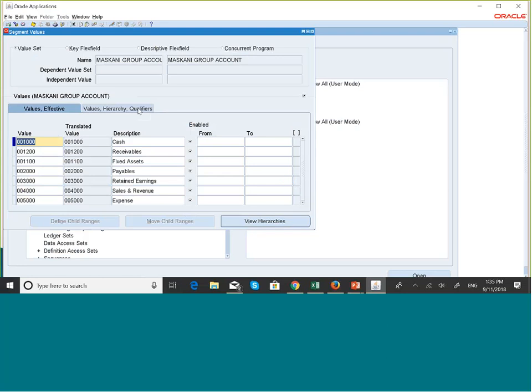When you come here, you're under this tab, values effective, so it shows the actual values and shows whether they are enabled, and you can determine the date from which you want this value to be used. You're not going to do that, and you can see it's an optional field because it's white. It's not mandatory. So when you click this other tab here that shows values, hierarchy, and qualifiers, this tab allows you to do different things. But I'm going to focus first on the error that we found, which is you need to qualify these values.